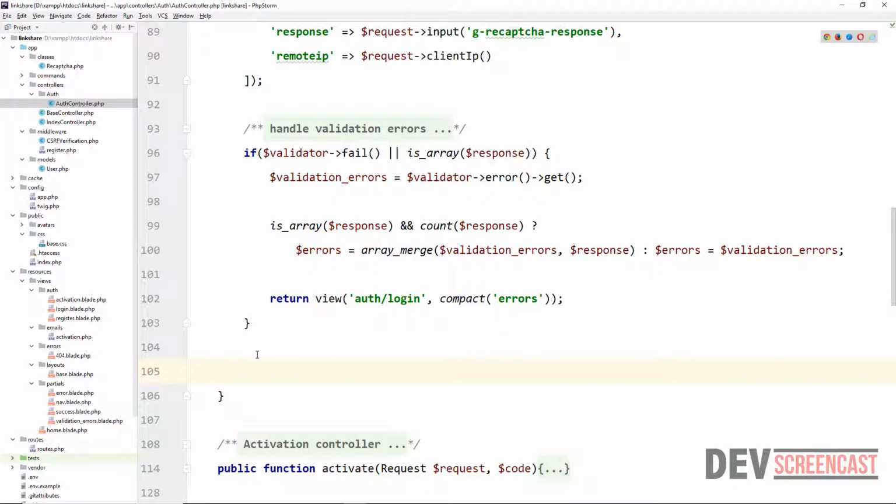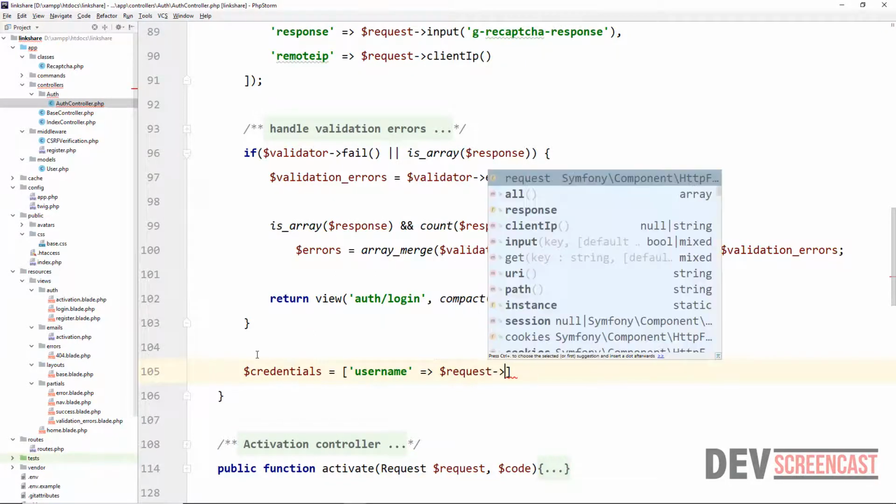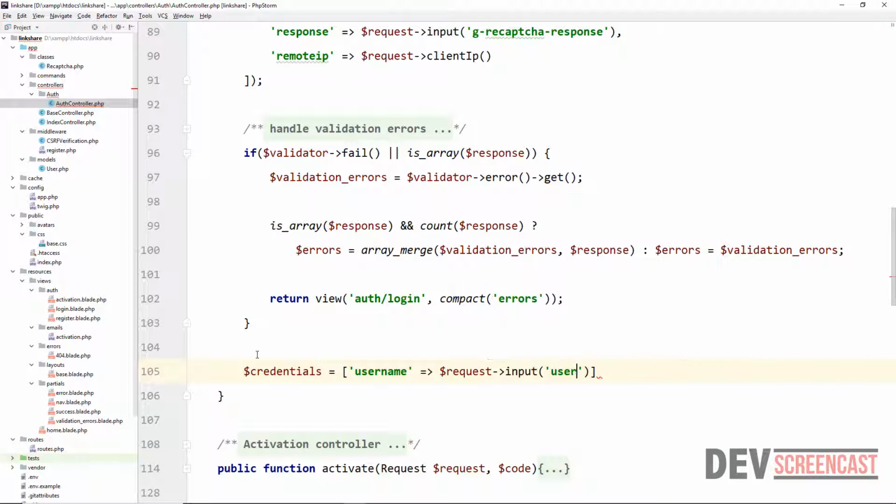So to do that, we are going to use the Legato authentication method. We only just need to pass it the credentials and also to specify if we want to remember the user. Remember that we have the remember me functionality. So we're going to say credentials should be equal to an array. So we're going to say the username. Okay, so it will look for this field username inside of the credential array. So that will be equals to request input username.